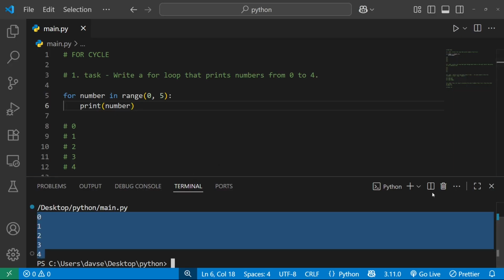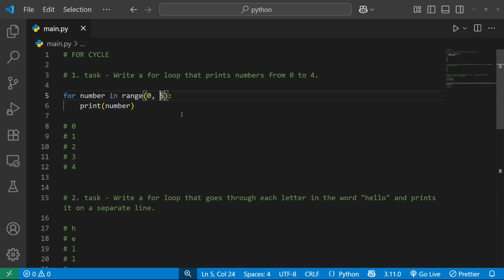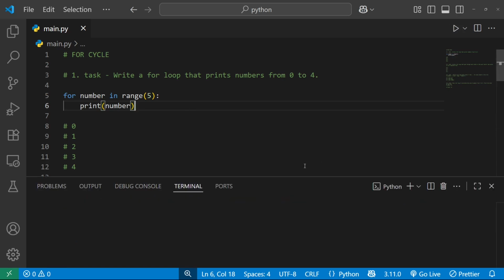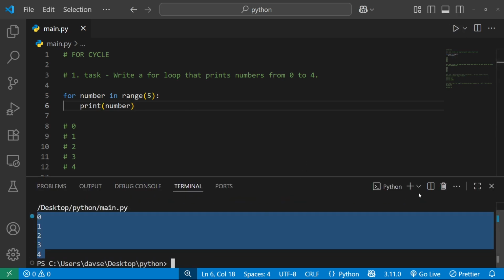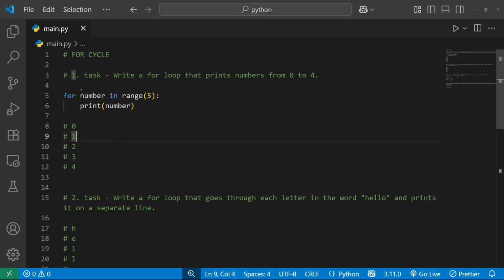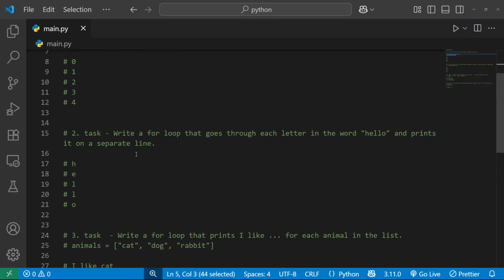Okay, perfect. As we said, if it starts with 0, it isn't necessary to write it there. So you can write it exactly like this, and the result will be absolutely the same. Perfect, so we have the first. I will comment it out.